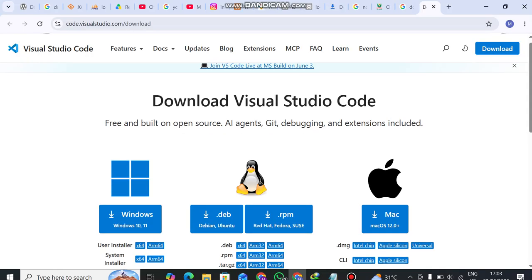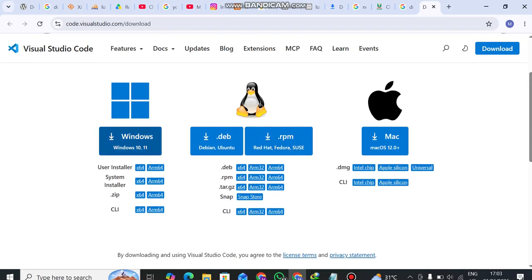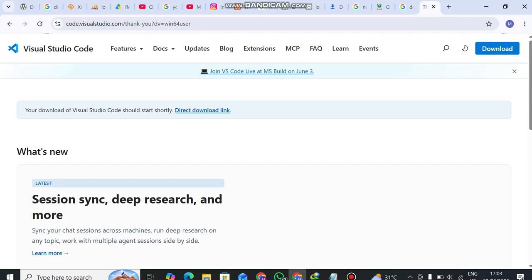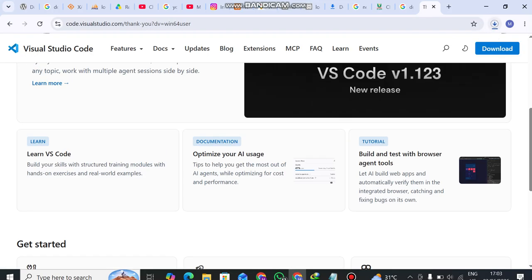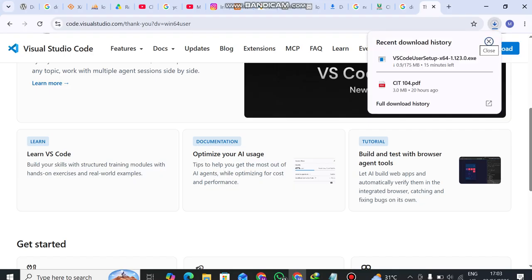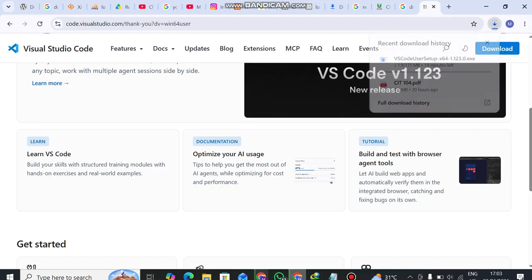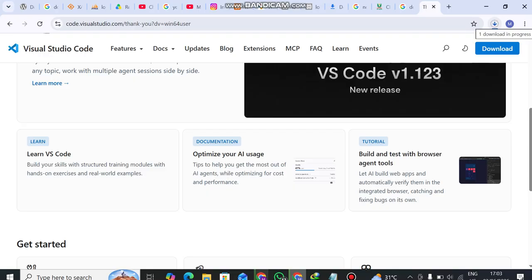If you are using Windows, just click on Windows. If you are using Linux, click on the one that suits your system there. And if you are using Mac, click on this. So I'm using Windows, I'll just click on Windows. Then it starts downloading. We have VS Code like that. So that's how you download VS Code on your system.